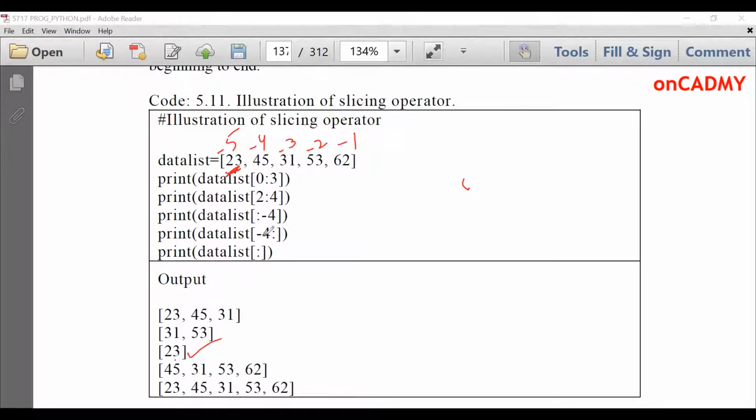And if I mention -4 colon and nothing on the right hand side, it will print all the elements up to the end of the list, starting from -4 index. That means 45, 31, 53, and 62, as shown in the output. Because we have started from -4 and going up to the last of the list. Here, if we don't mention index value on the left hand side, automatically it starts from the beginning. And if we don't mention on the right hand side, it automatically goes to the last.